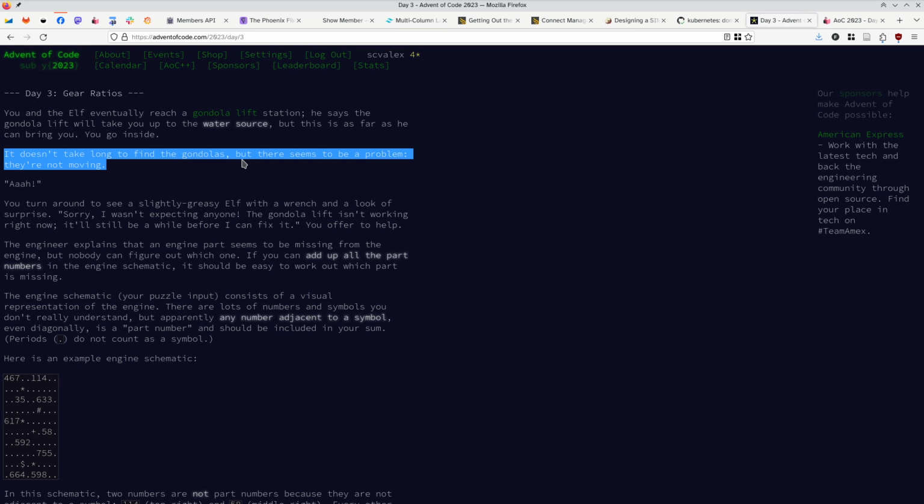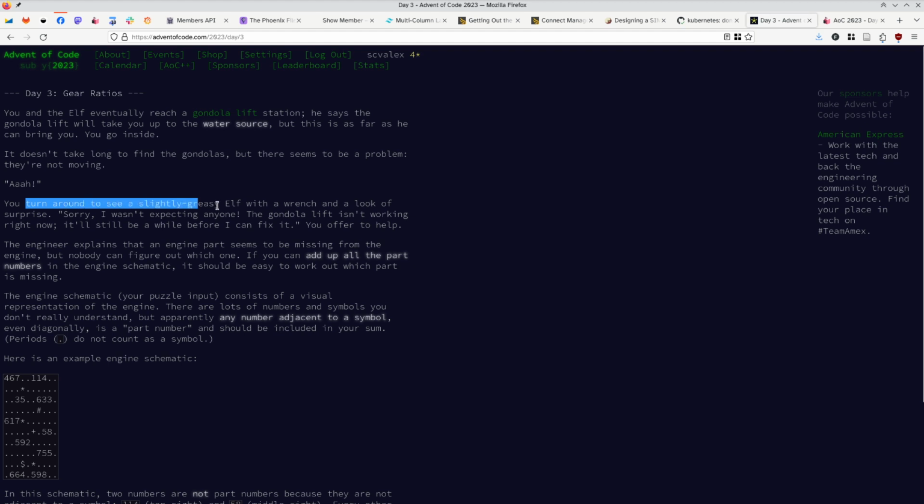They're not moving. Okay, so we're still trying to figure out why there's no snow. For that we need water, and I guess to get to the water we need to go up the gondola. You turn around to see a slightly greasy elf with a wrench and a look of surprise. Sorry, I wasn't expecting anyone. The gondola lift isn't working right now. It'll still be a while before I can fix it. You offer to help. Of course, we offer to help. This is just the sort of thing we do.